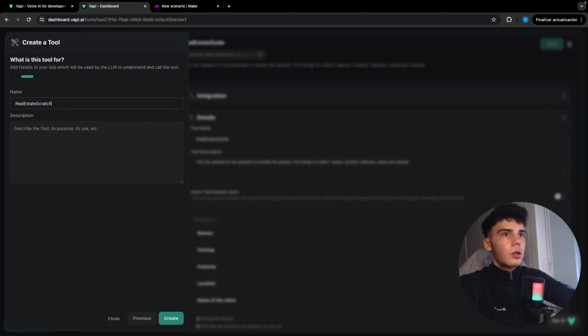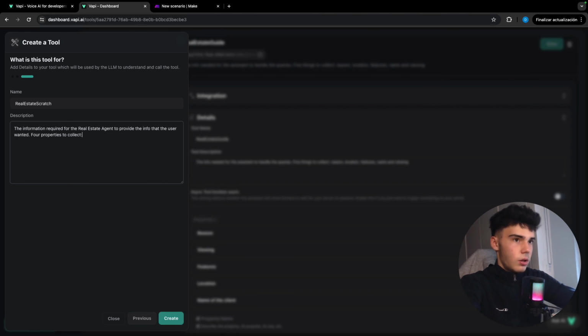scratch, and describe the tool, the information required, and the description will be the information required for the real estate agent to provide the info that the user wanted. For properties to collect, let's put name. The second was budget, Gmail, and yes or no.